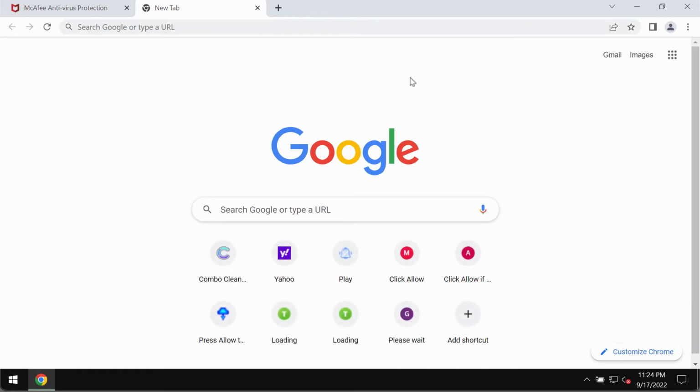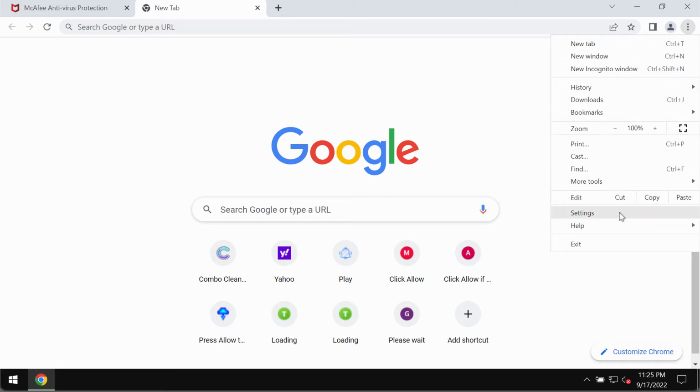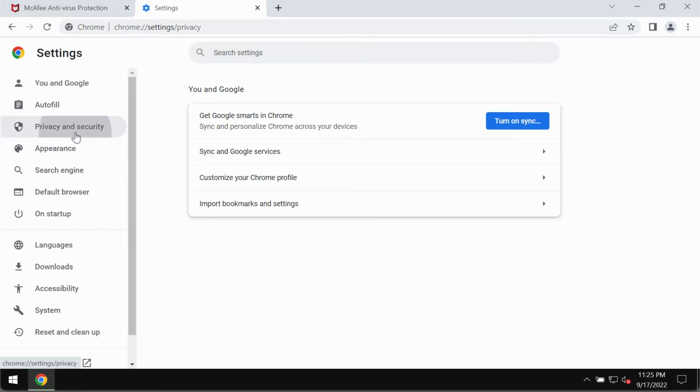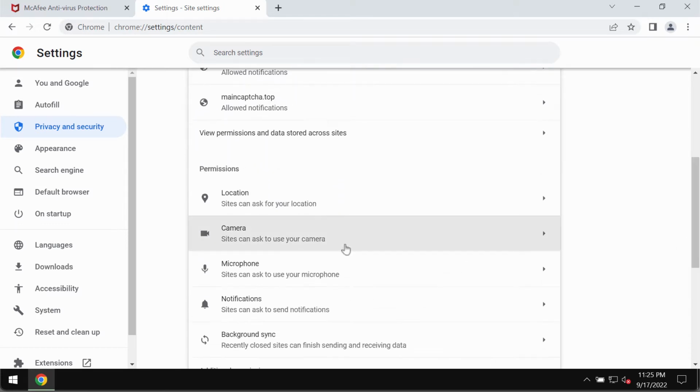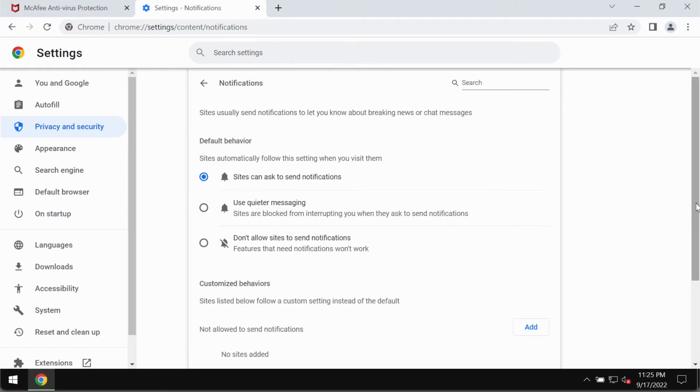If the allow button is clicked, the browser would be hijacked and infected with numerous advertisements popping up randomly in the right part of the screen. To deactivate them, go to the menu, Settings, Privacy and Security, Site Settings, go to Permissions and Notifications.